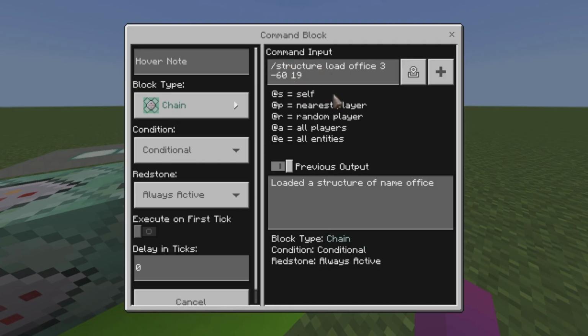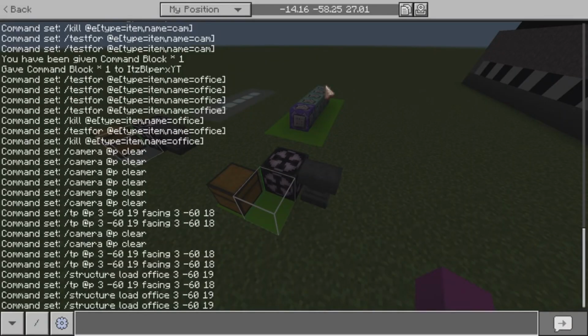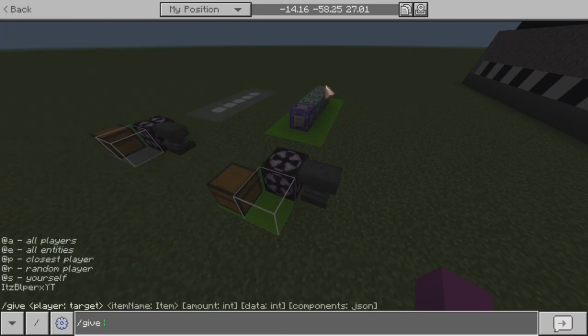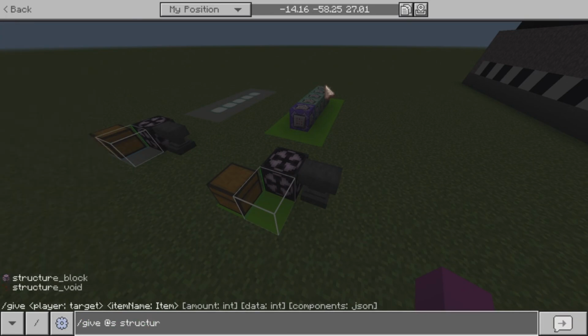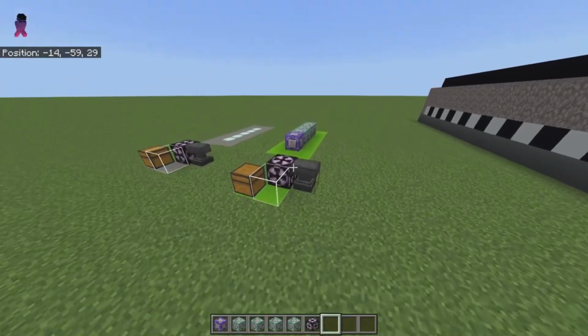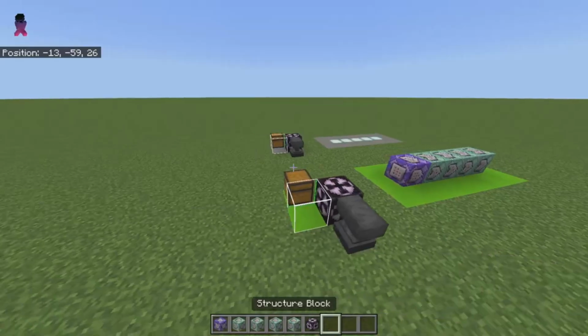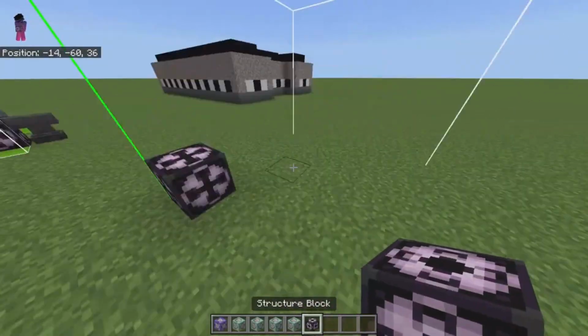And if you wonder what structure is, what you're going to want to do for the structure part is do /give @s structure_block. It's the same as what we did for the command block back here, but instead it's going to be structure instead of command. So we have the structure block, and pretend we place it down. We place it over here.